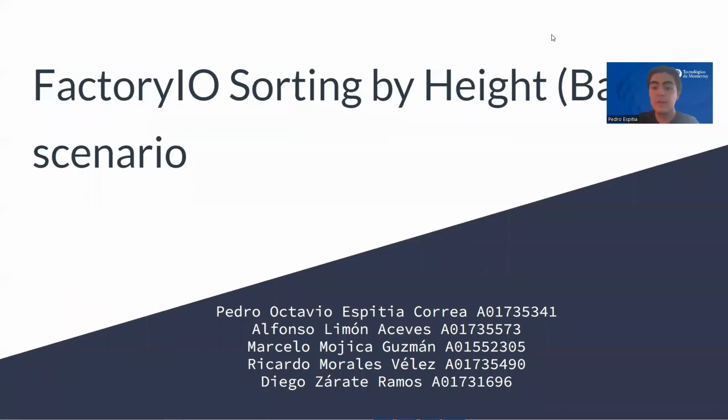Good morning. My team and I, that is conformed by Alfonso Limón Aceves, Marcelo Mojica Guzmán, Ricardo Morales Vélez, Diego Zarate Ramos, and me, Pedro Espitia Correa, will present the FactoryIO sorting by height scenario. That is a scenario in FactoryIO that will be resolved with Control IO.